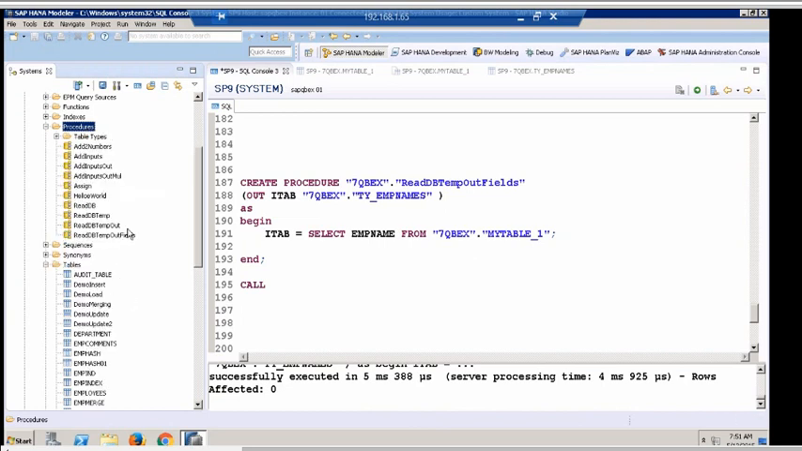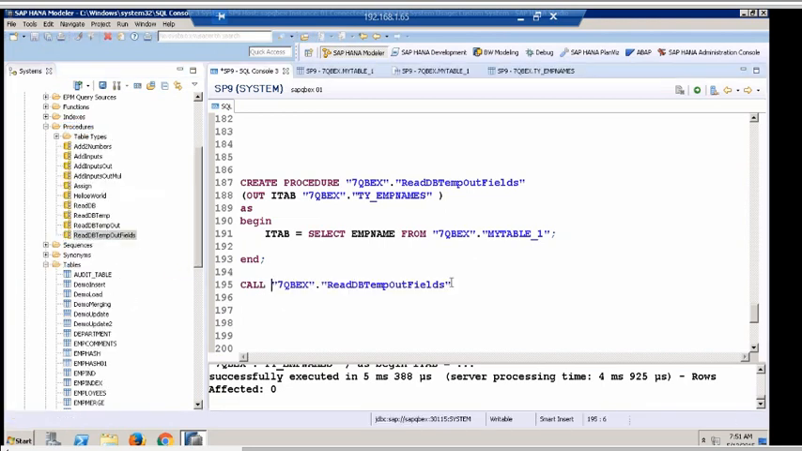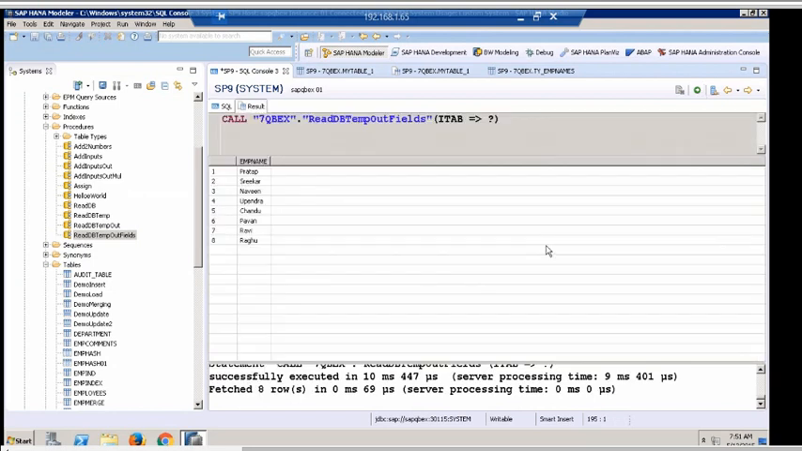Read DB temp out. Okay, boss. So I want the content of item which has the column EMP name. I'm coming to that point. Don't. I'm coming to that point.